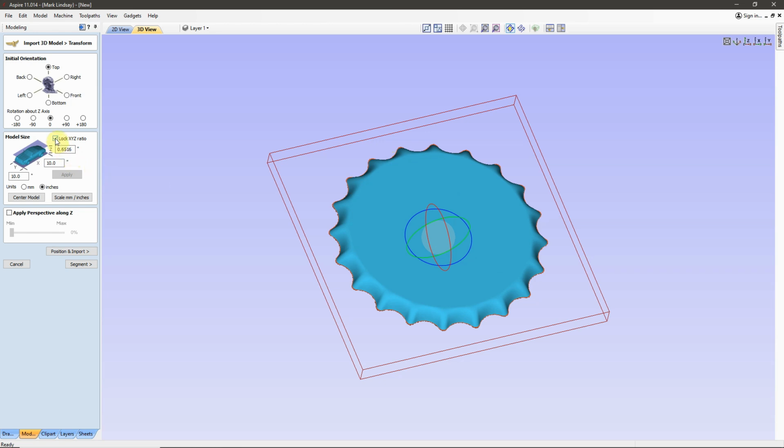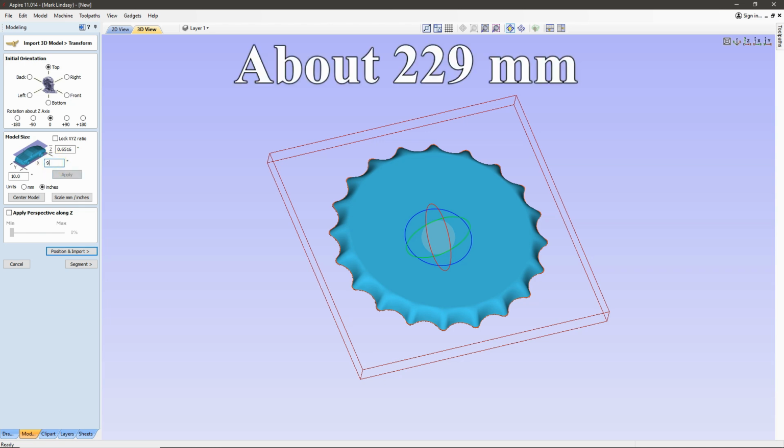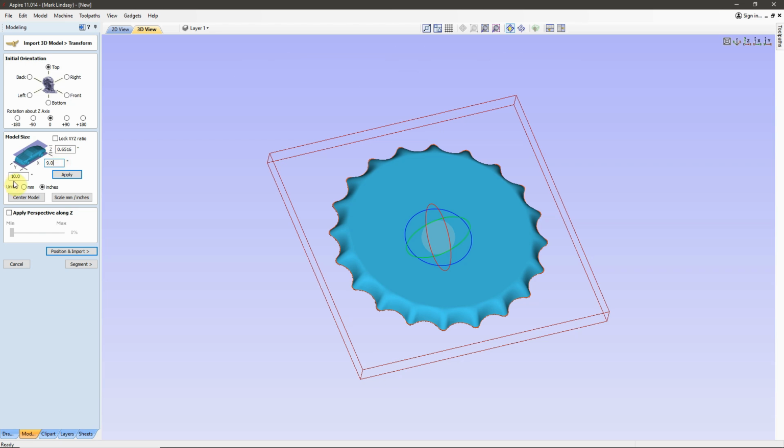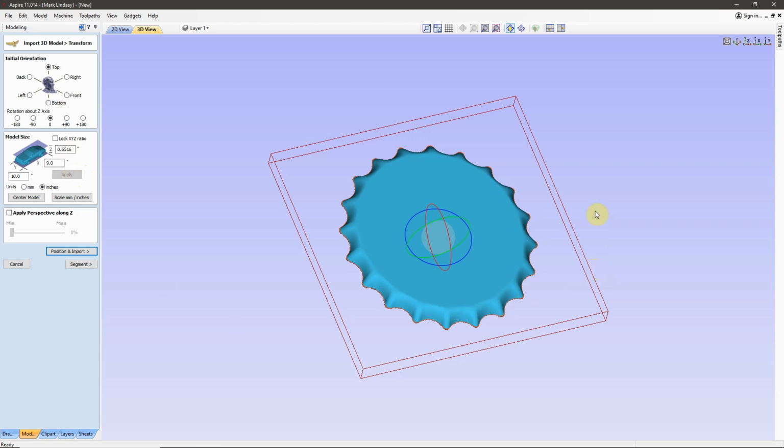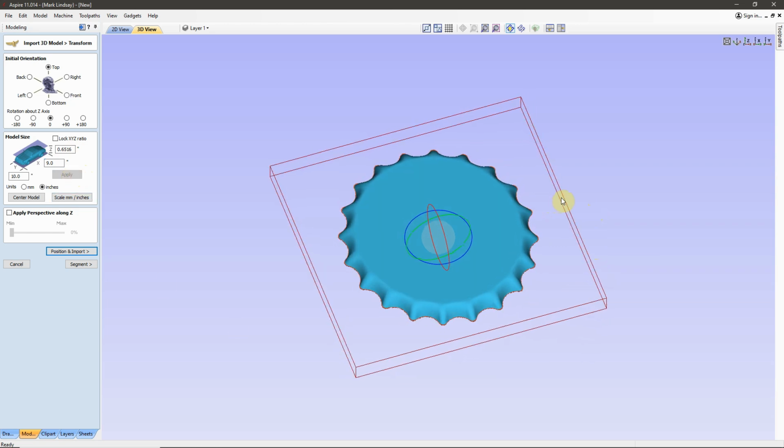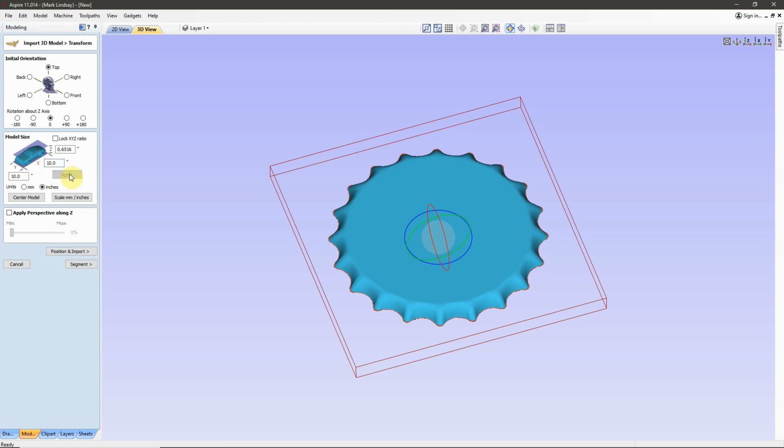If I were to uncheck this and then change this back to 9.0, you'll notice this one doesn't change and this one doesn't change. Click Apply, and now I've got kind of an oblong. Well, I'm going to undo that because I don't want it to be an oblong. Whoops, extra decimal. Click Apply, and I'll lock my XYZ ratio.